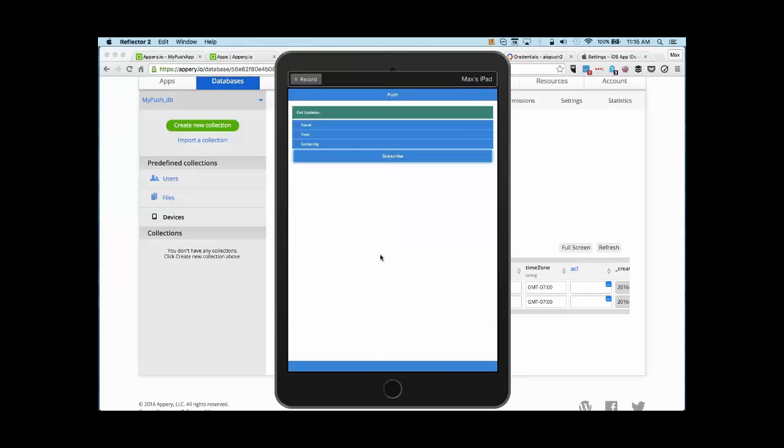And so I'm using travel. So let's say, for example, I would like to get notifications about travel and food. And so this can be in settings, of course. It doesn't need to be the first page. And then I'm going to click subscribe.